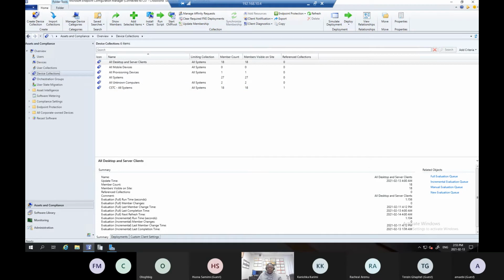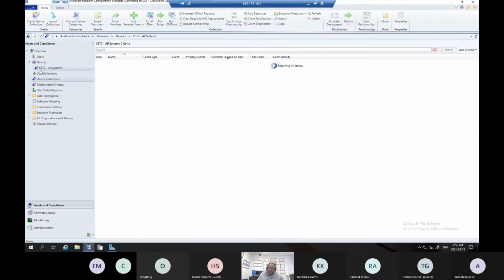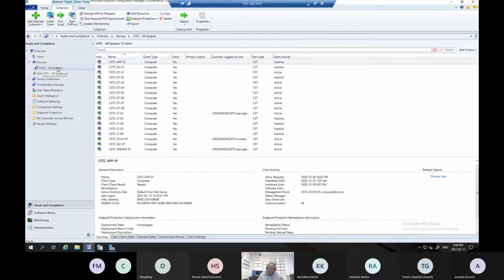Now, when I say that when you open a user collection or a device collection, it opens as a user node or a device node, it's like this. Just watch here. If you come under device collection and I decide to open this to see who are the members of CSTC-all systems, if I click on it, watch what happens here. It's going to open a node. So this is called a node.